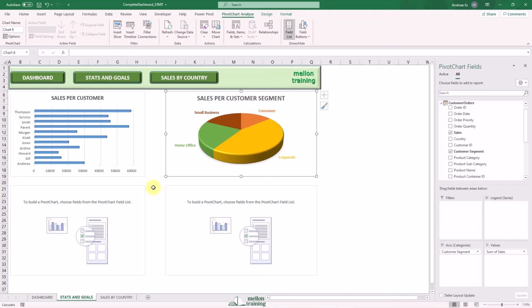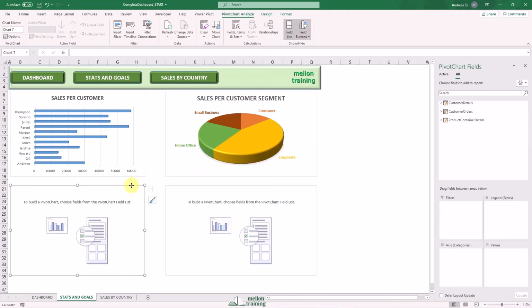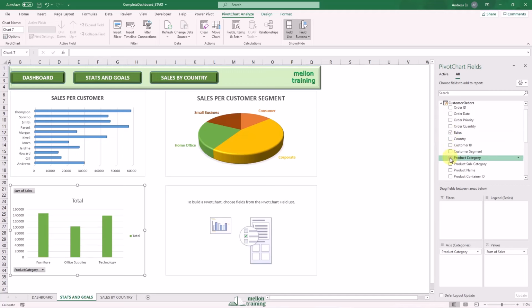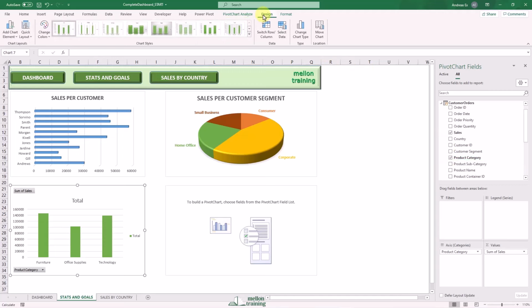Let's create a third chart. From the Customer Orders field, check Sales and the Product Category field. Now change the chart type. Go to the Design tab, change the chart type, and from the Pie category, select the Donut chart.